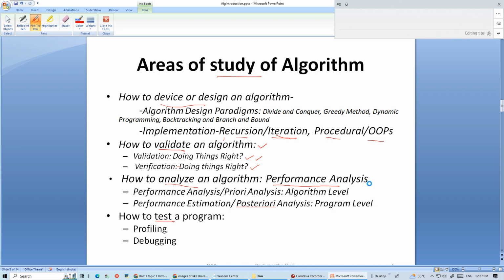We have two important resources. One is the computational time and the other is the amount of memory space the program is occupying. So in the performance analysis, we are going to analyze the complexities of the computational time as well as the memory requirement, the memory occupancy.